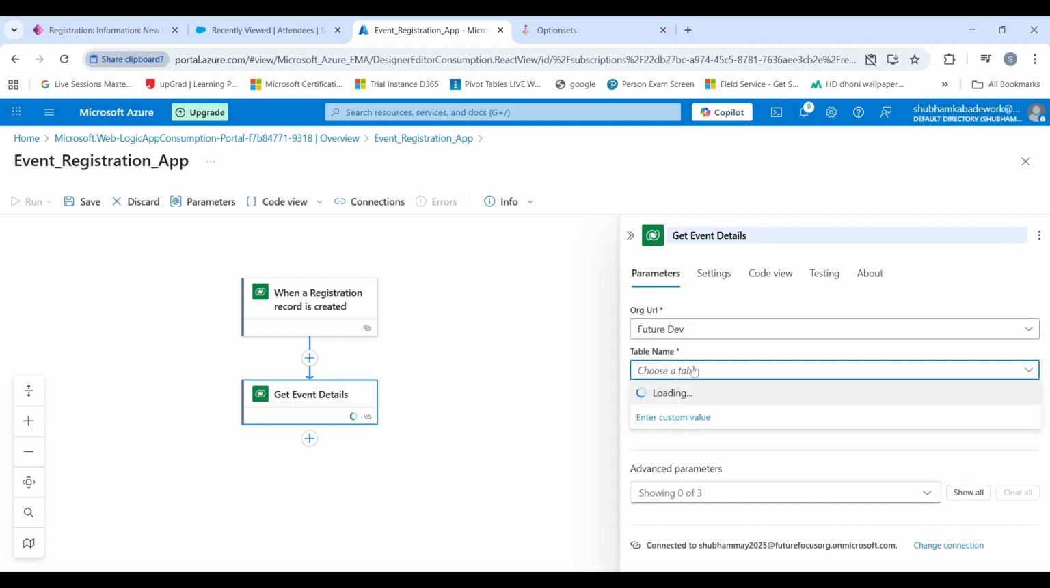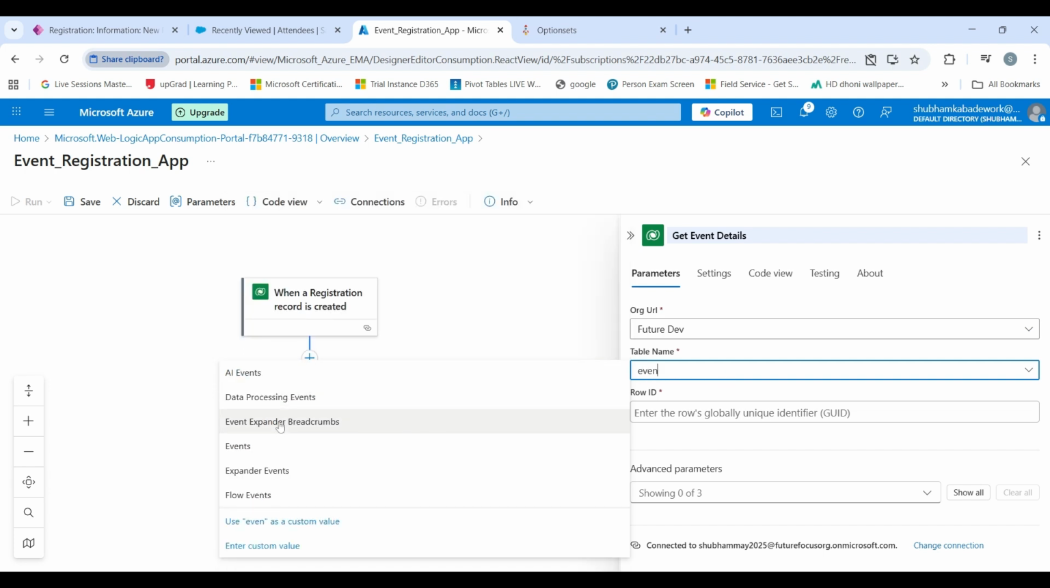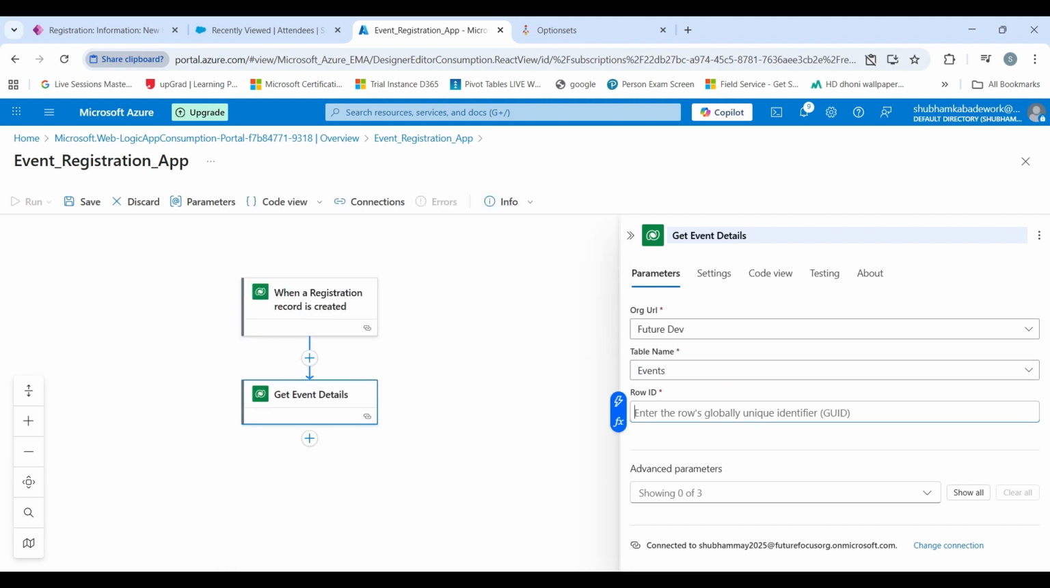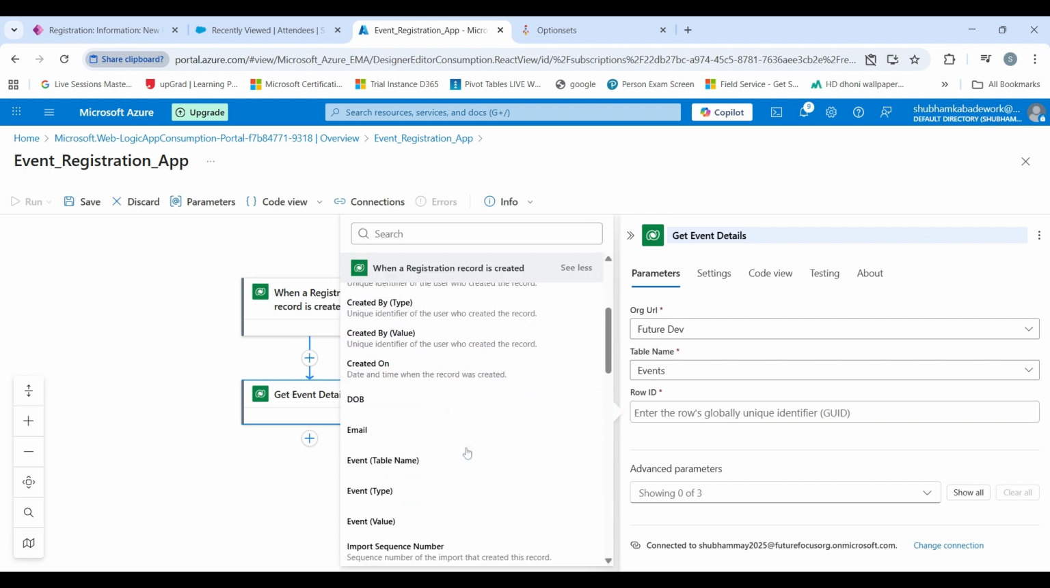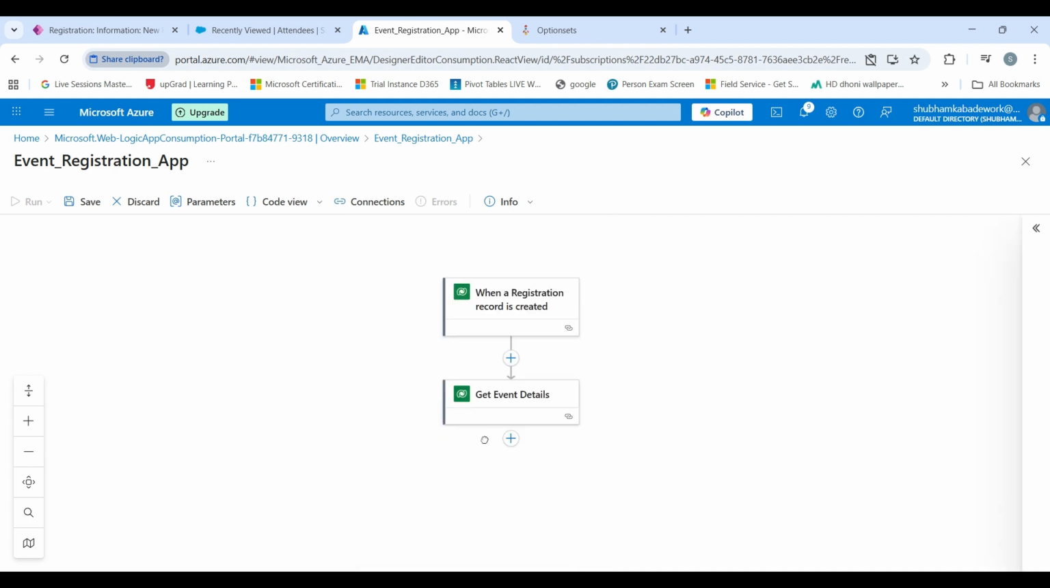Same environment. Table name is events. Row ID: the event information we already have in the registration record, so we will be updating it with the dynamic parameter. Okay. We got the event details.